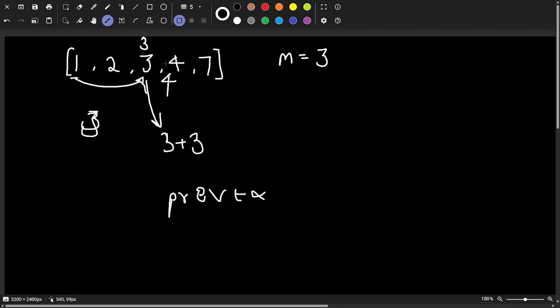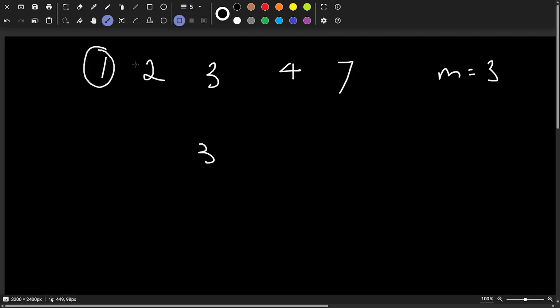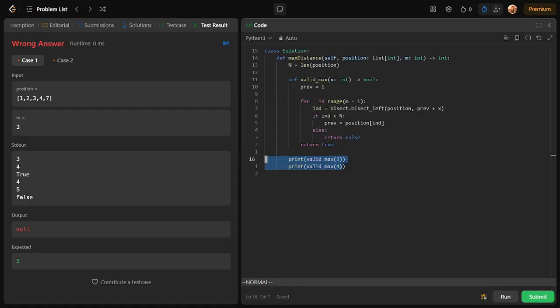So basically, what I'm doing now is, let's say we have the number 3, and m is also 3. Let me just clear this up. 1, 2, 3, 4, and 7. So let's say m is 3, and we're checking the validity for 3, if we can place the m balls at 3 distance each. So we place the first ball here, obviously, at the start. And then the second ball is 1 plus 3, so it is 4. So we're checking if there is a bucket at the fourth distance or anywhere after it. So let's say we had a 5 here. Then bisect left would return a 5. But in this case, we get a 4. Then 4 plus 3 is a 7 again. And we get 7. So that's why it's valid. And that's what this function is doing.